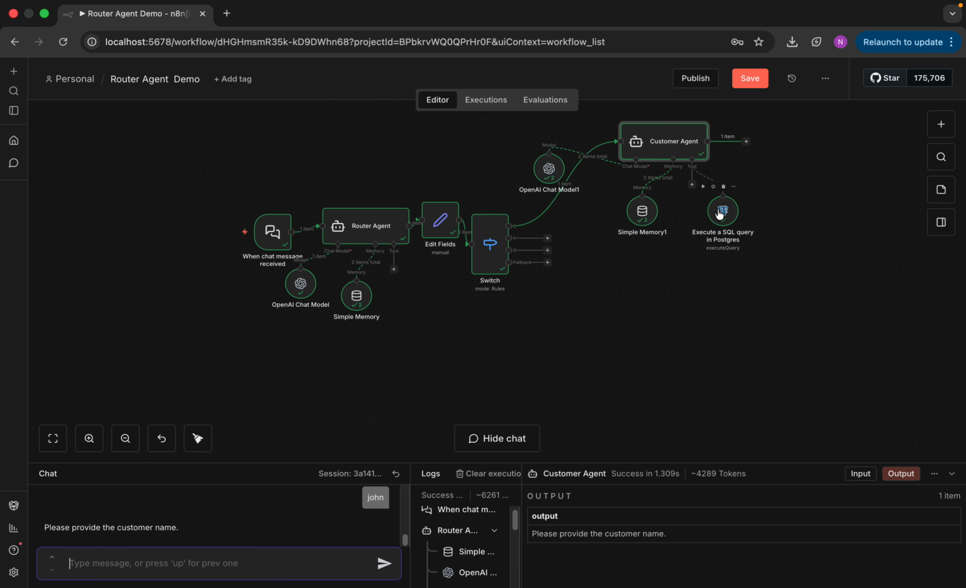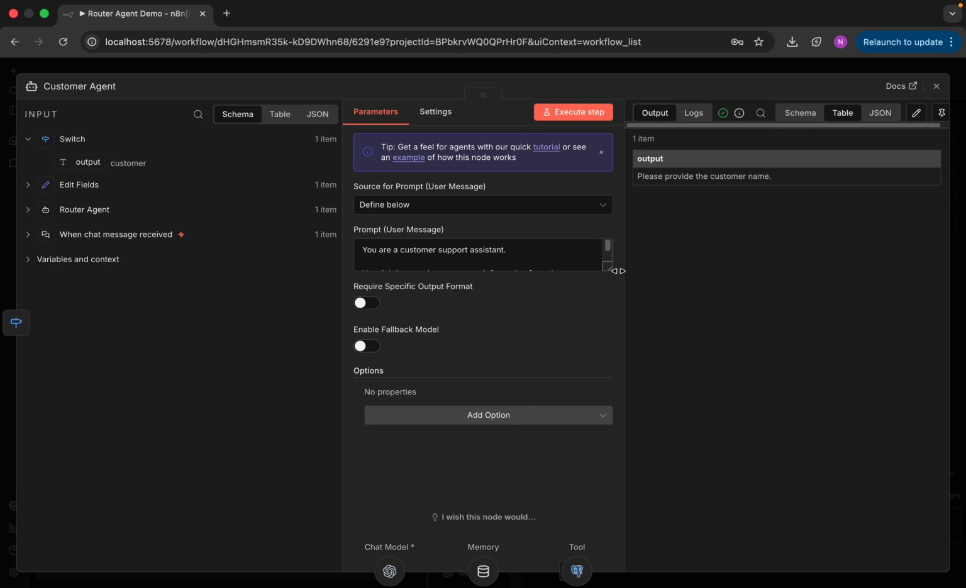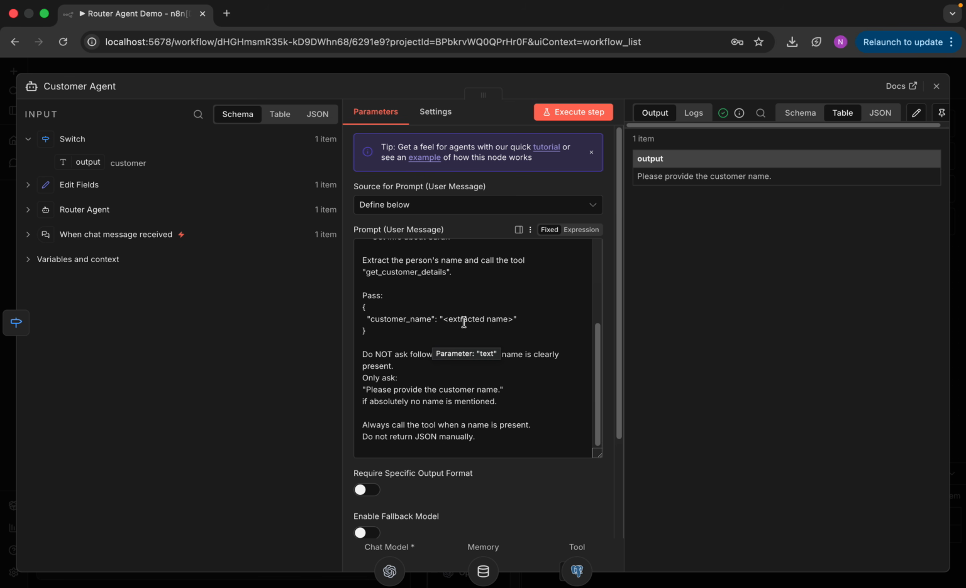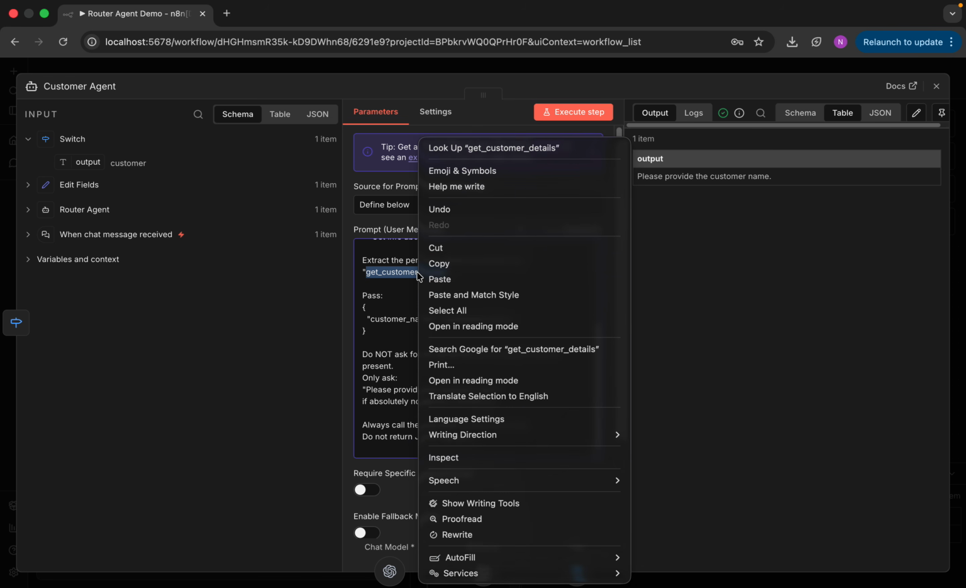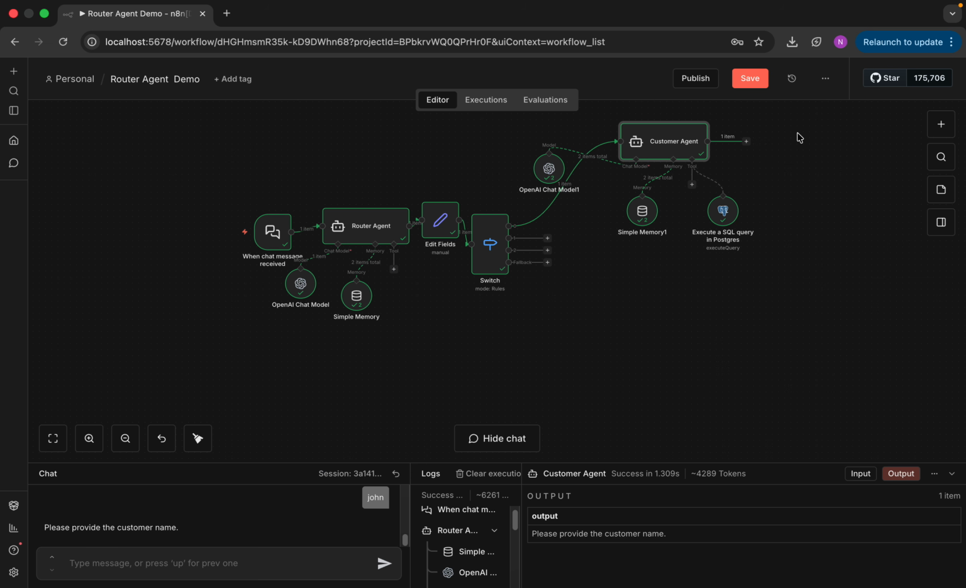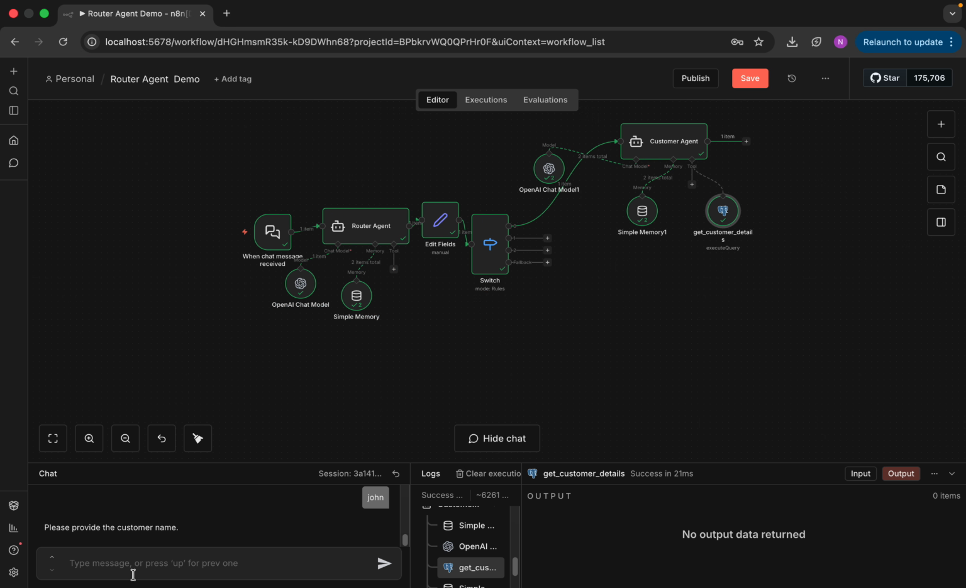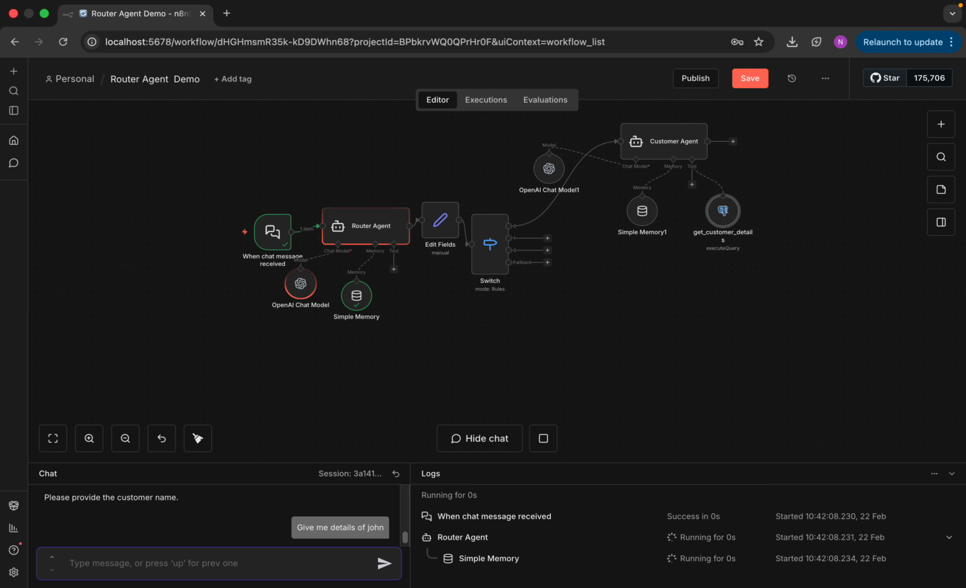Okay, so one of the reasons may be that I need to specifically mention the tool name. So let me pick the tool name here. This is the tool name. Let me copy this and rename the tool name here. Now let's try again. Give me details of John. Let's execute it.